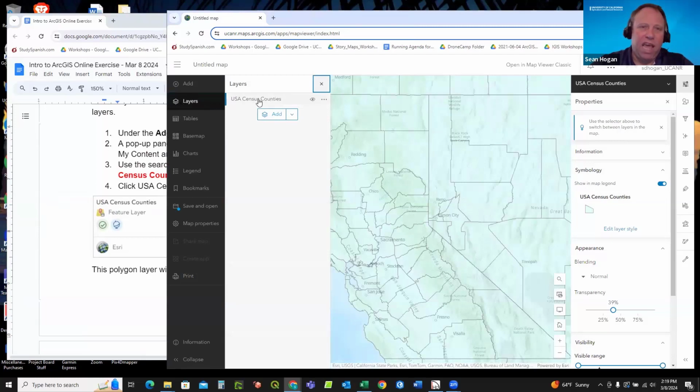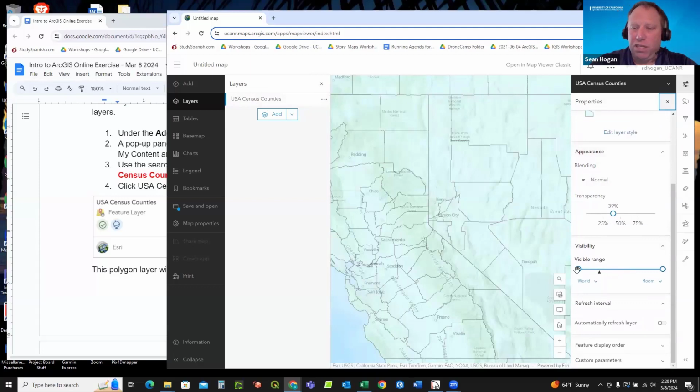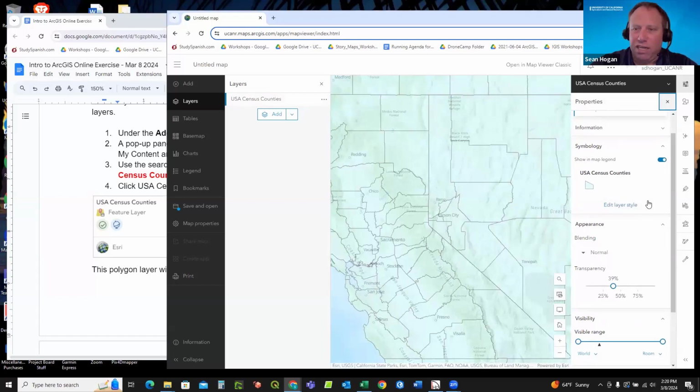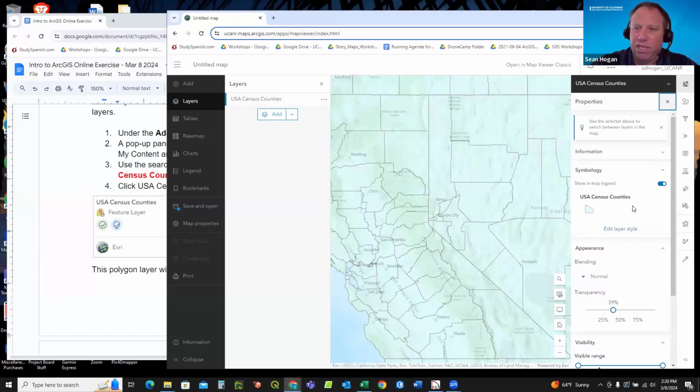And you can see the only layer that's included in here now is the USA Census counties. But already by default, the properties for it are popped up on the right-hand side of the screen. But if they weren't, I could just click that until they do come up. Under properties, let's scroll down and we'll see that the visibility range is as wide as can be all the way across. There's no reason to set it as any limiting levels there.